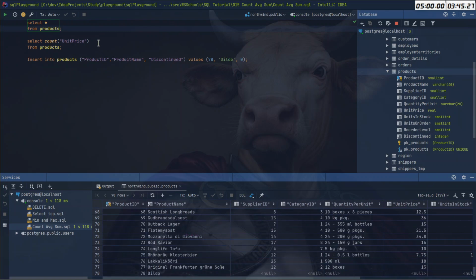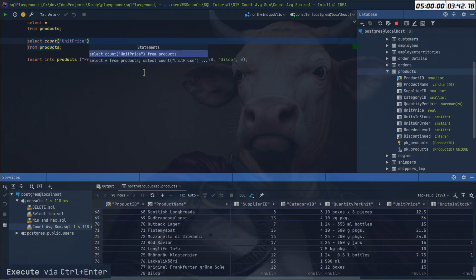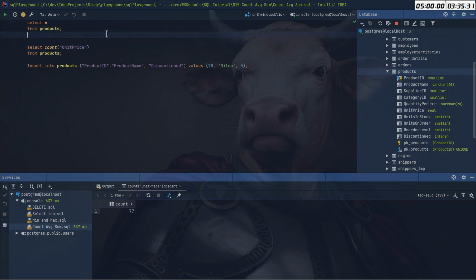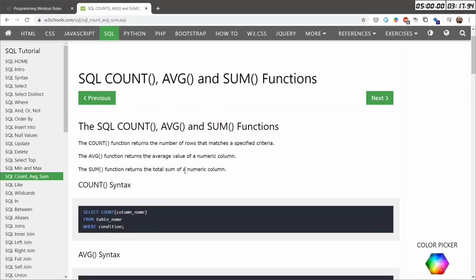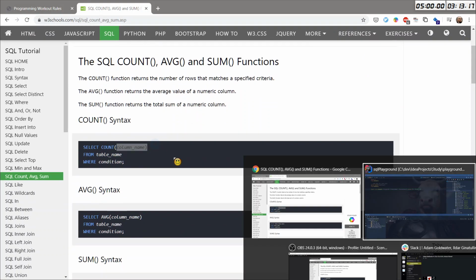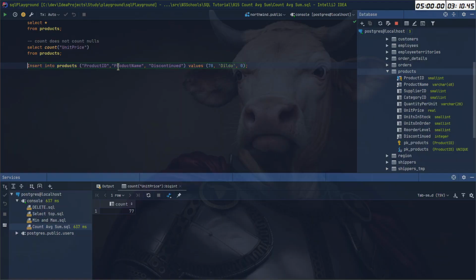And now we will count the unit price. And let's see if it's, oh, it's 77, so it doesn't count nulls. So we will say count does not count nulls. Cool. Okay, so we found out something. Select column name.